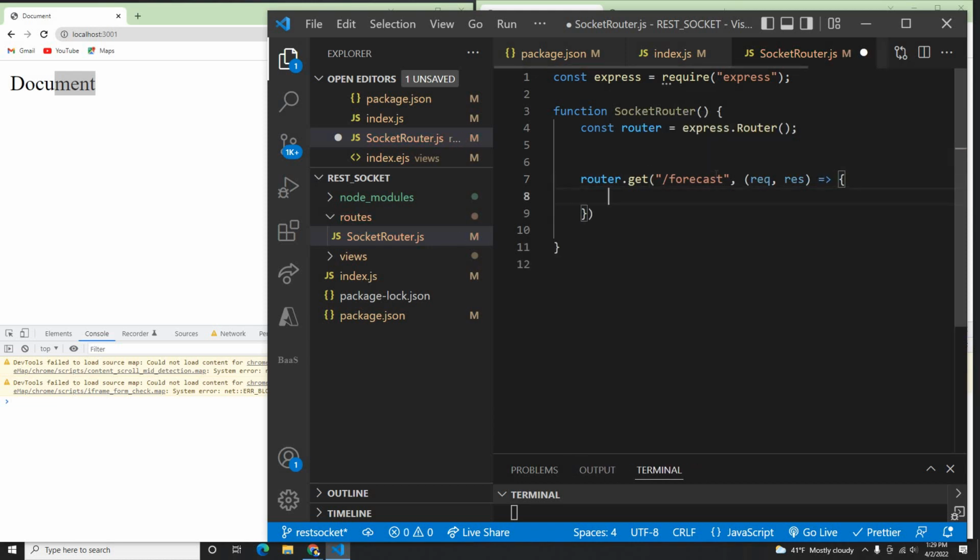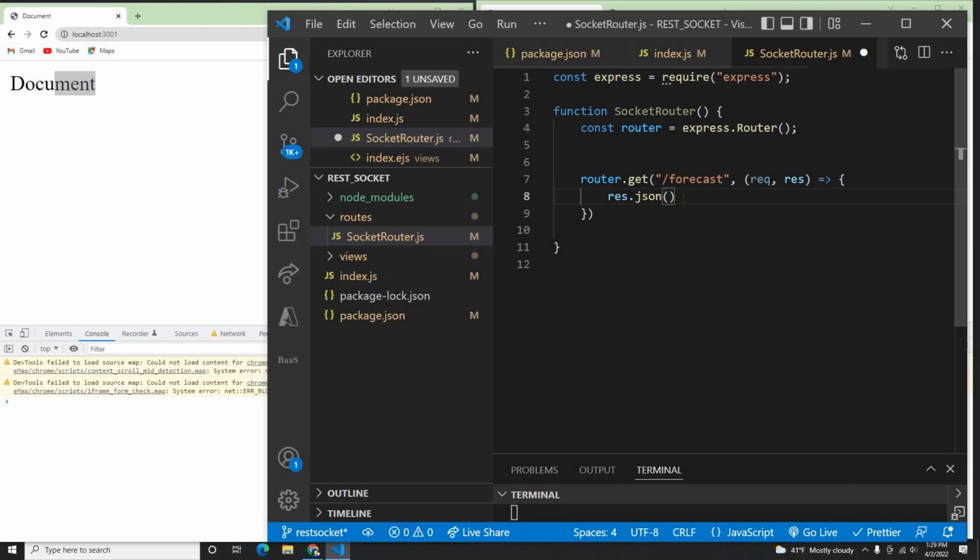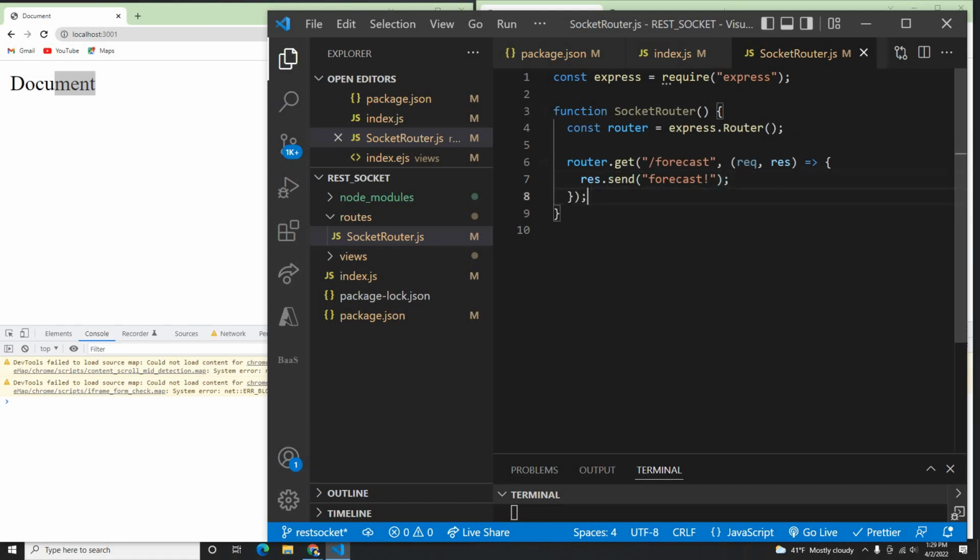Now, what happens if you go to the forecast endpoint? What we need to do is send. For now, we'll just send a message, something like okay, forecast is here, forecast one, whatever.